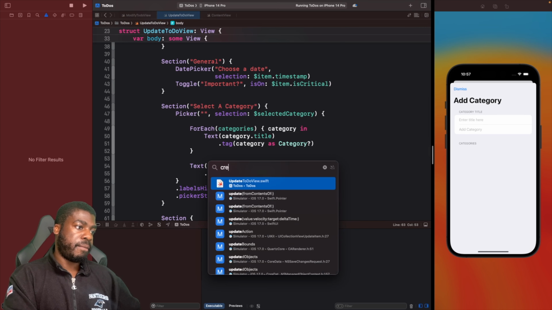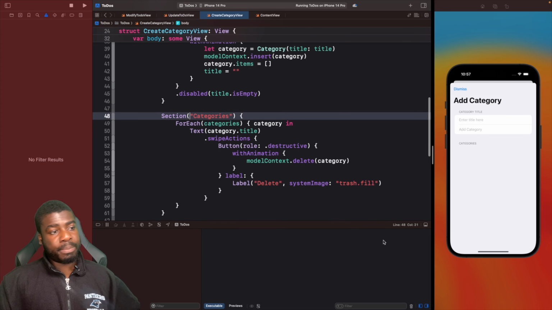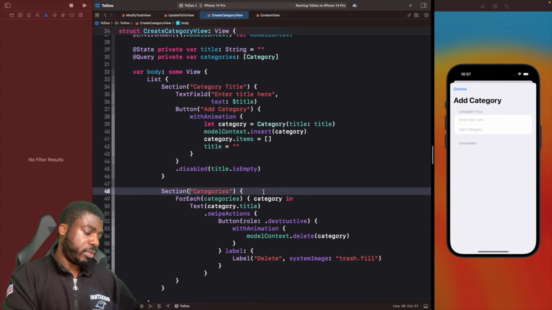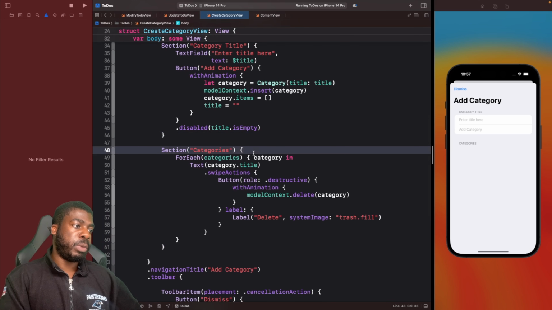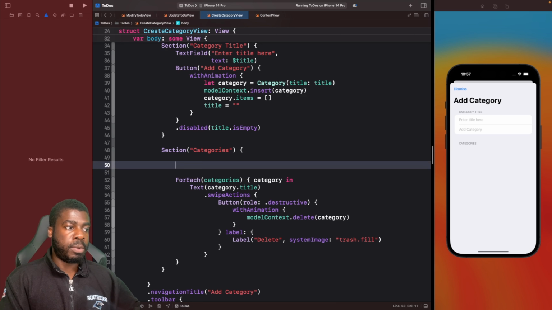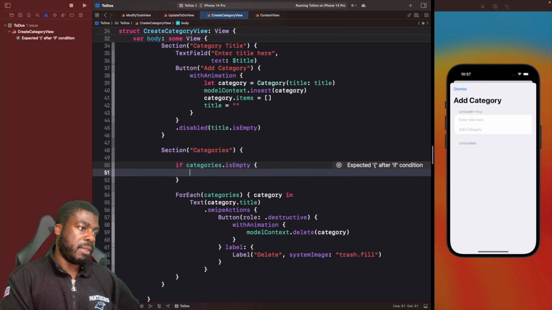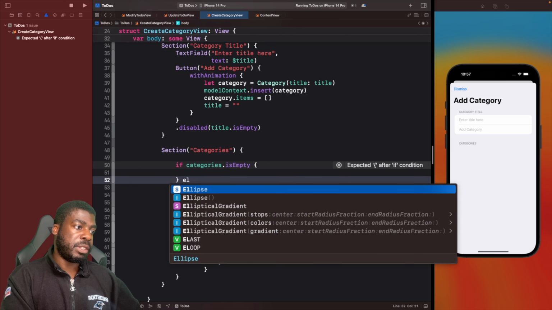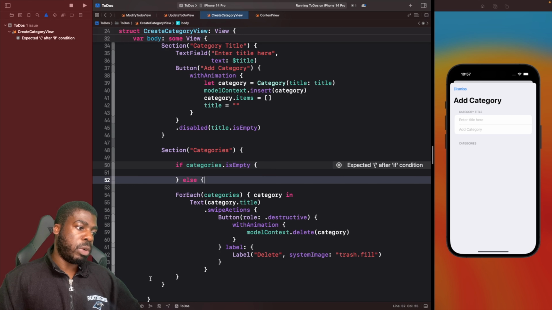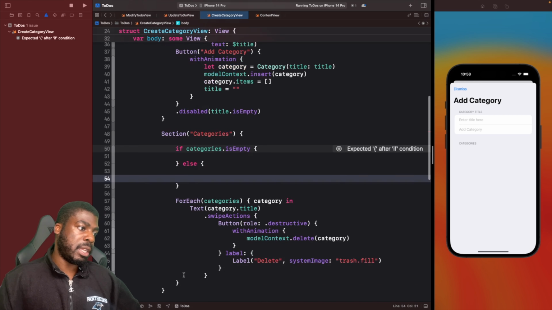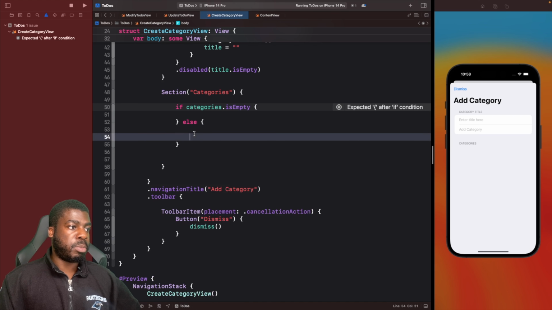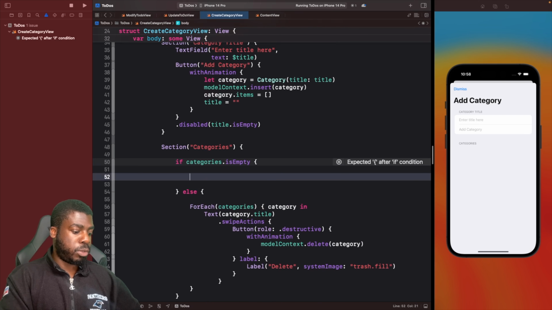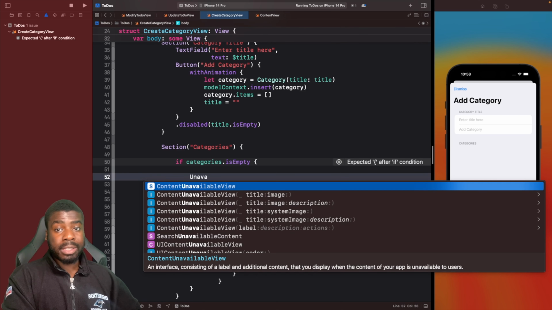So create category, and it's actually quite simple to add this, right? All we literally need to do is that in our section here with our categories, we're just going to wrap this for each in an if statement. So we're going to say here, if the category is empty, then we're going to show that view that I just mentioned, or else we're going to add in our for each in here. So we're going to just cut our for each for our categories and put that in the else block. But if it is empty here, we're going to create a content unavailable view.